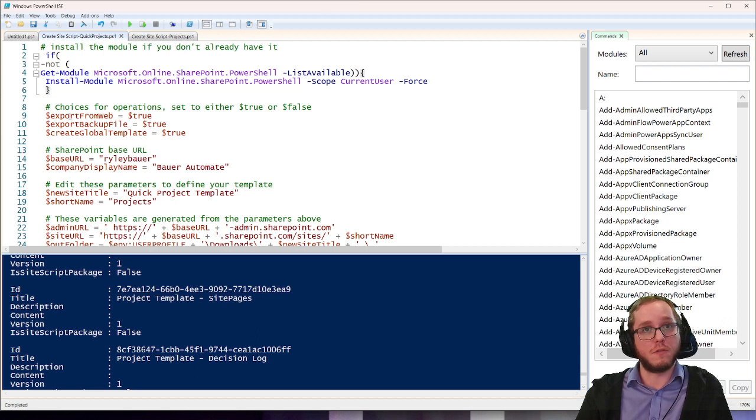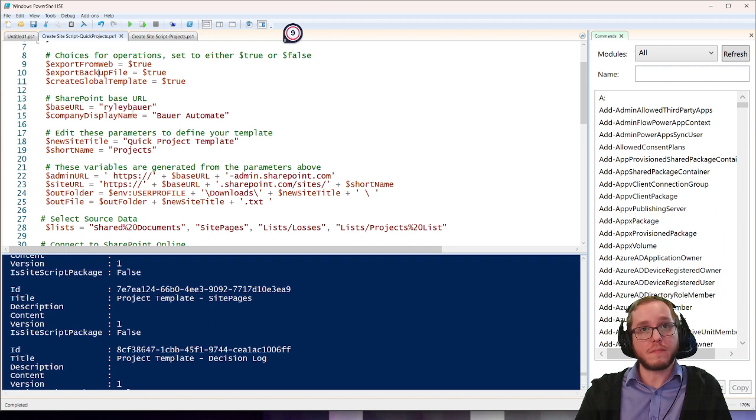Then if we look next, we have some variables. So just to talk these through, we have an option to export the site from the web. So we have an existing SharePoint site online and we want to export that. So for today's demo, we'll set that to true. We want to export a backup file as well, and we'll set that to true. And we'd like to create a global template in the SharePoint Global Template Store, so we'll create that as well.